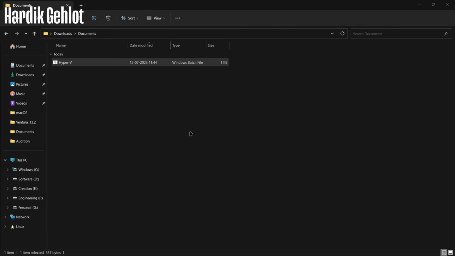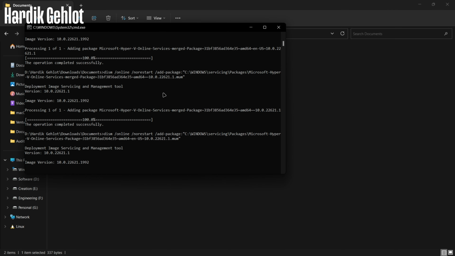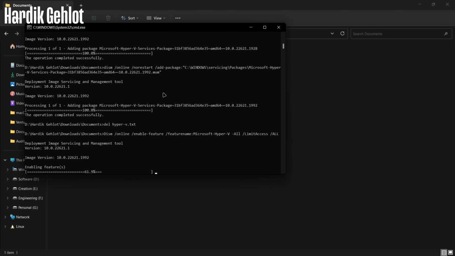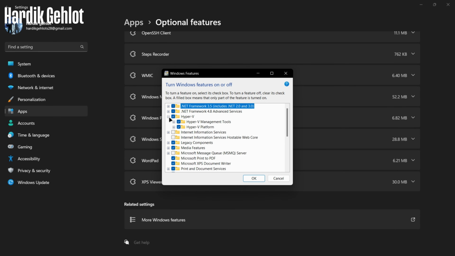Then run it as administrator. This will install Microsoft Hyper-V on your PC. Type Y and it will restart your PC. After restarting, you can check it from the more Windows features option and enable or disable it from there. So this is how you can install Hyper-V on any PC.